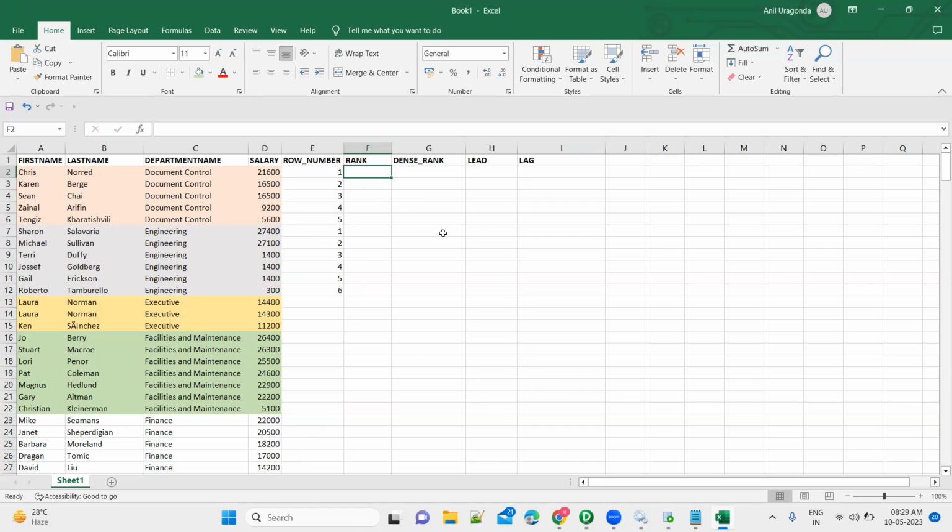1. 21,600. Okay, this is coming for the first time, so it will start with 1. This is the highest salary, right? And then 16,500. So 2. Is it same as 21,600? No, right? So salary is different, so it will give 2 numbering.